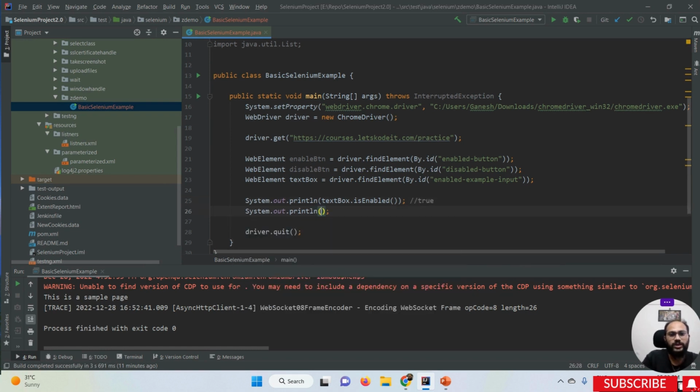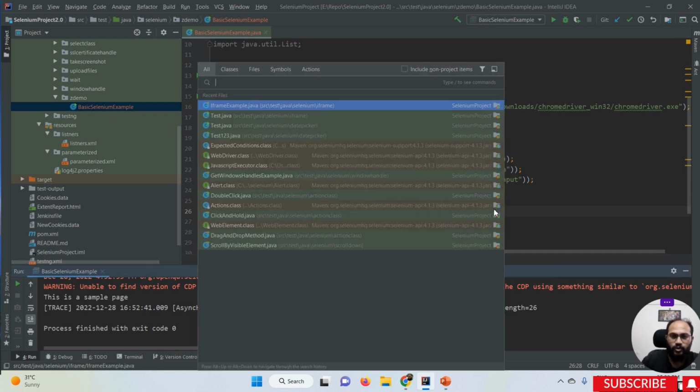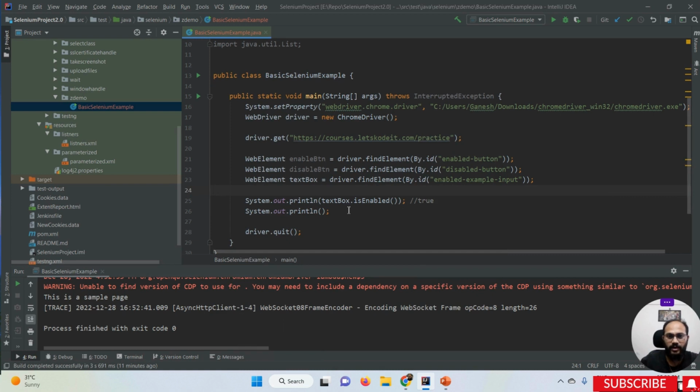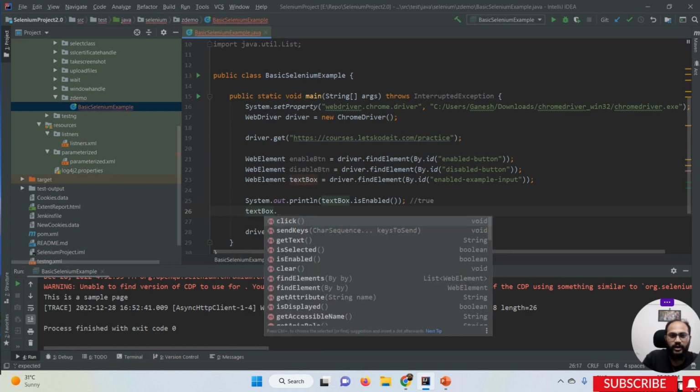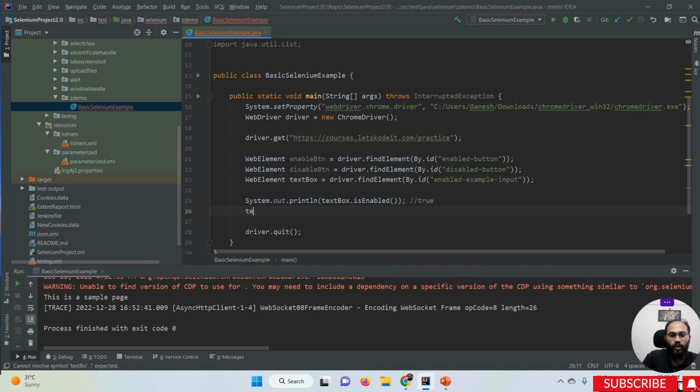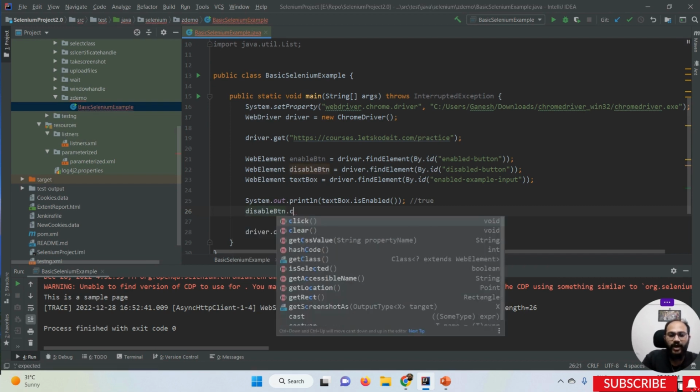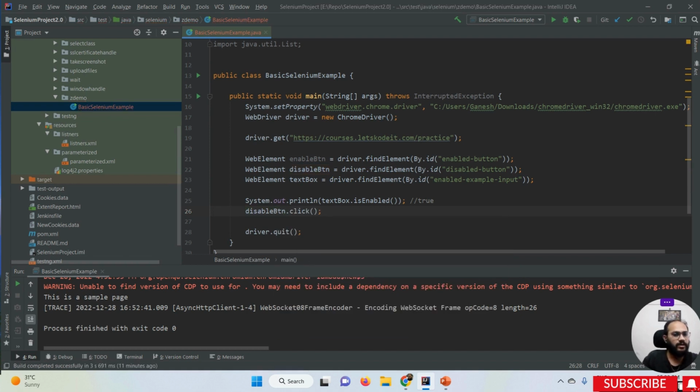Then again I'm going to use System.out.println. Now what exactly am I trying to do over here? I am going to disable this text box. What exactly I'm trying to do, guys? Whatever disable button we have, I'm just going to click on this disable button. Once this is done, again I'm going to fetch the property of this.